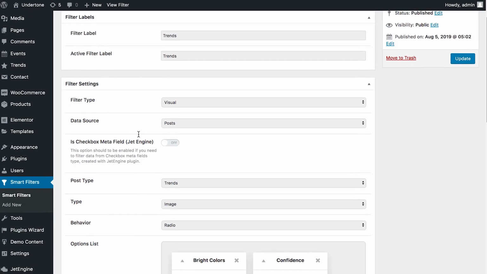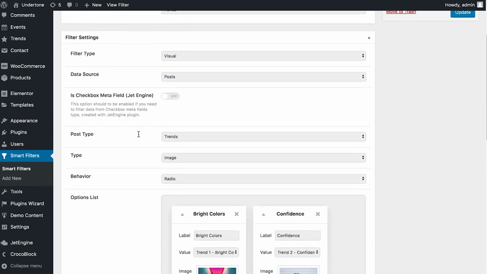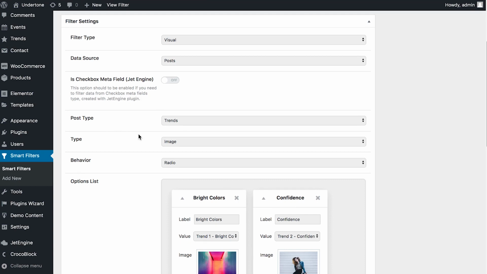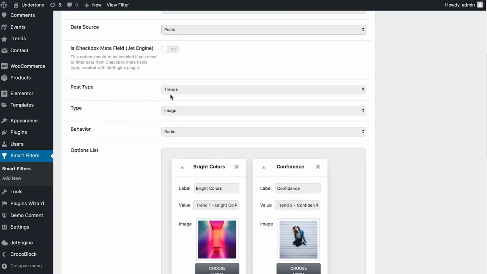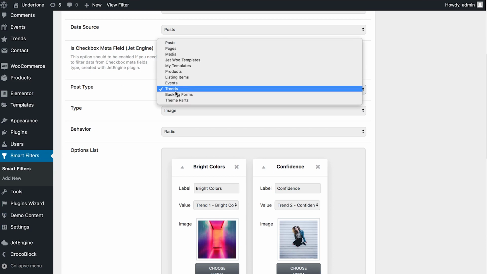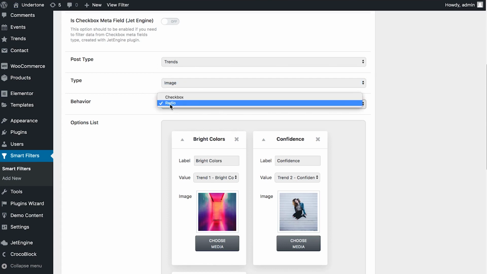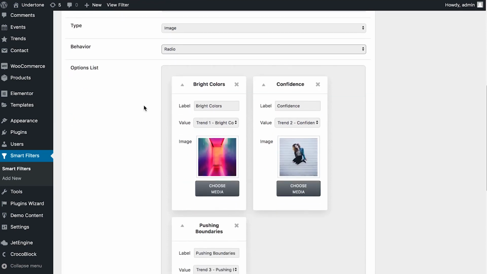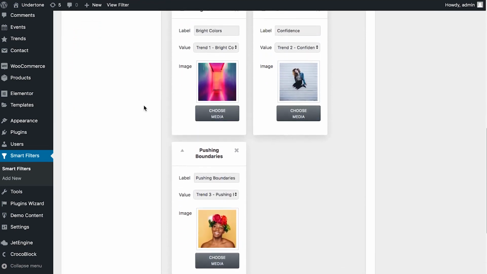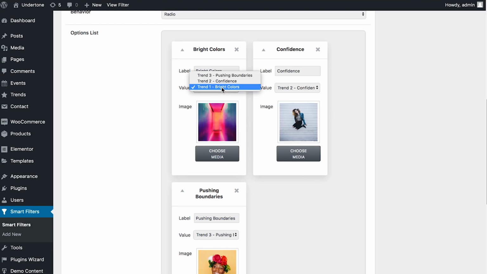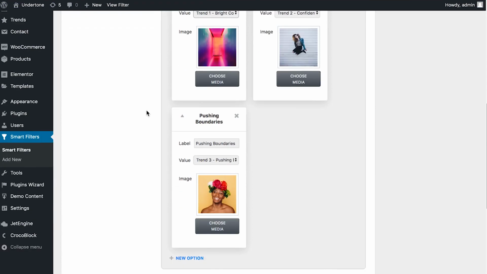Now let's go and see how to create a filter with the post data source. It is actually not that different from the taxonomies data source. We select posts in here. In this dropdown, you have to select the parent post type. In our case, it was trends. Then in the type, I want it to be image. In the behavior, I'm going to choose a radio, so I can only select one option out of these three. And I have assigned images to each of these three options. So this is what it looks like.